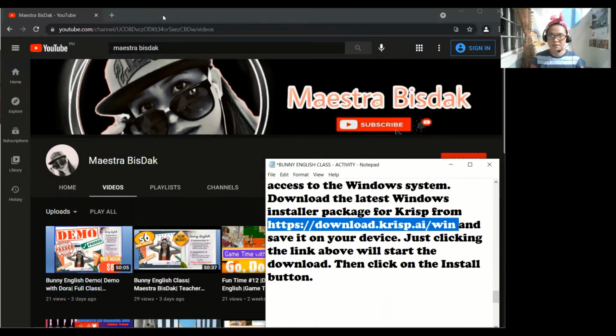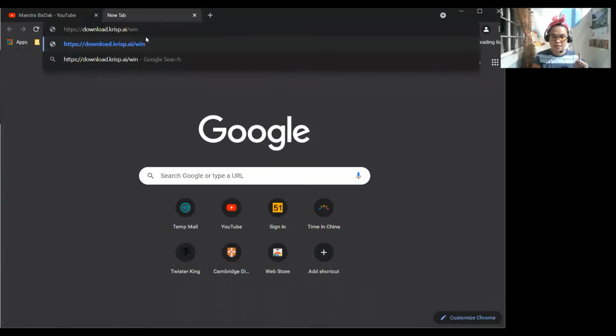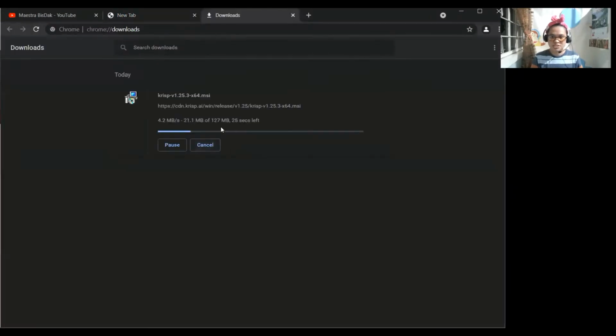If you copy this and go to your browser, Mozilla or Google Chrome, sometimes I use Mozilla, sometimes I use Edge, and then press enter, it will automatically download the app. But I already have mine, so I'll cancel this.